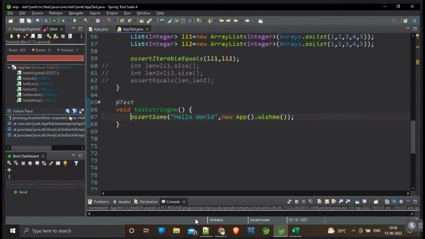Okay, sir. And what will be the output for this code? Let me know. Hmm. So what happened in this case?